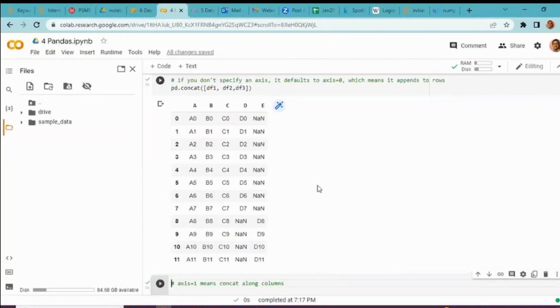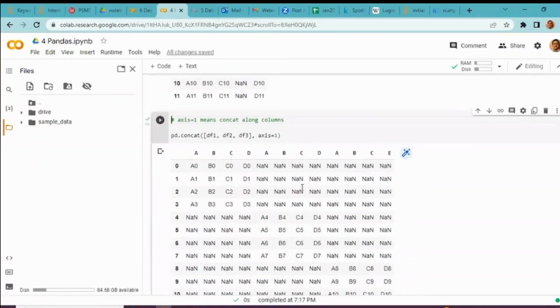concatenate with row appending. And this one is a concatenation with column appending. So what will happen? The new columns will get created. In column appending, the new columns will get created. Now, if you see, the first data frame had these 4 columns. The second data frame had these 4 columns. The third data frame had these 4 columns. So like that, the columns keep on getting added. So it's just appending of the columns.